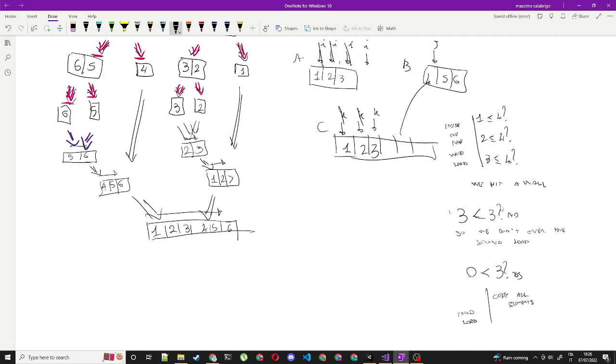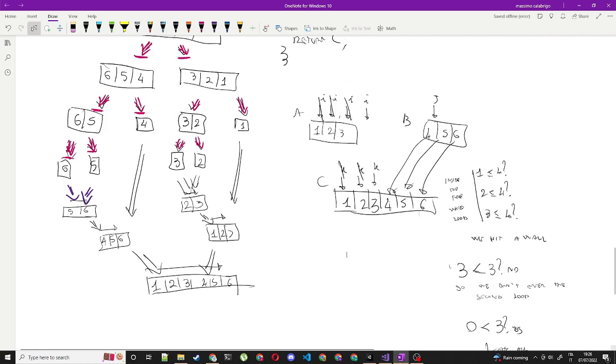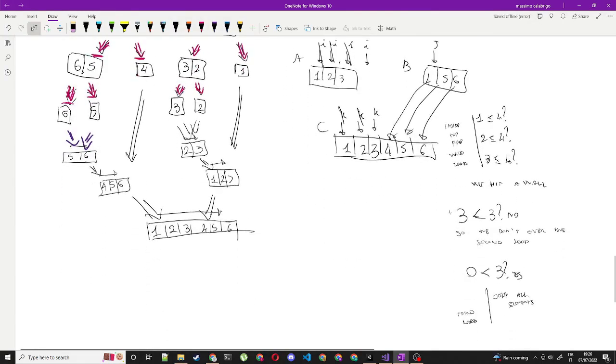The elements, and simply we do this. So we have 4, 5, 6. And this is how MergeSort works.